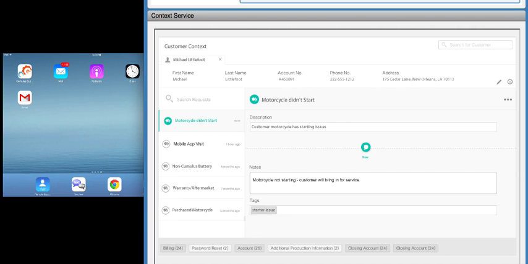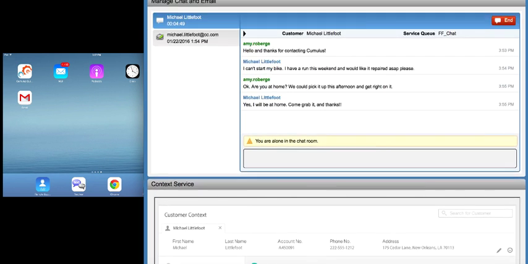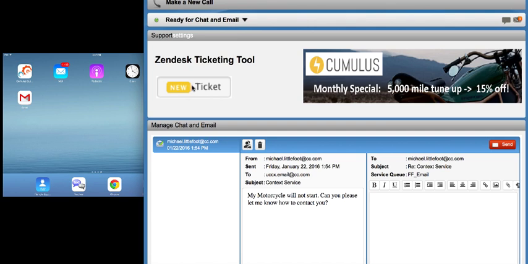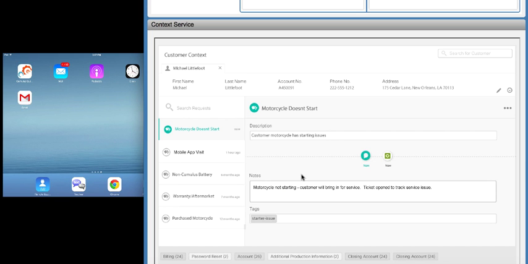And Amy decides that she needs to go ahead and open a ticket on this. So she goes up to the Zendesk ticketing tool to establish a ticket for this communication. And she enters information about this also within the context service gadget. And we see here now that we've added notes saying the motorcycle's not starting.